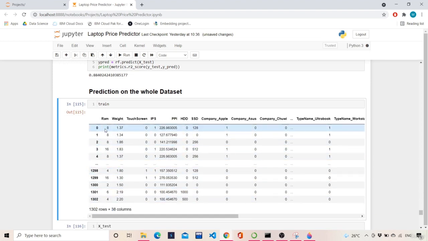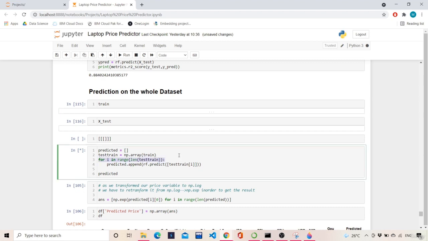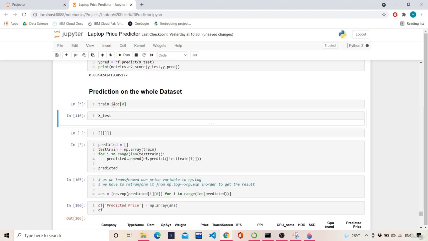So basically what I did is, all these 38 columns are there now, 1302 into 38. I converted this entire data frame into a numpy array, and then I ran a for loop on it, that is this for i in range len of test train, and I passed each and every index, that is nothing but train of 0. If you do train.iloc of 0, you will get the first index value basically.